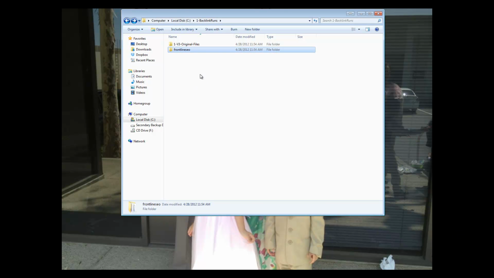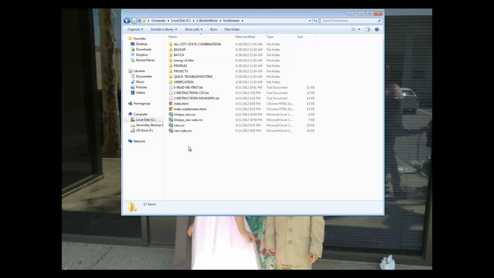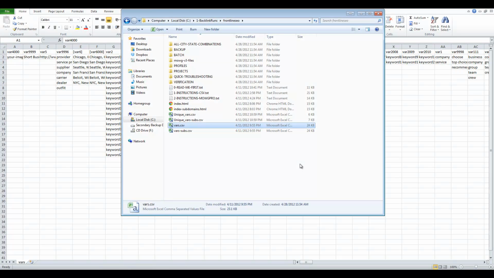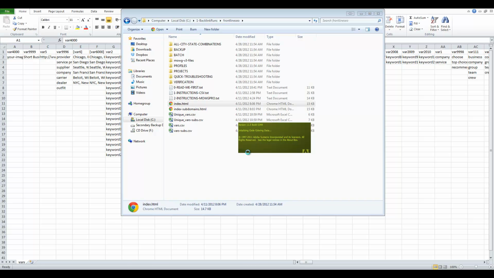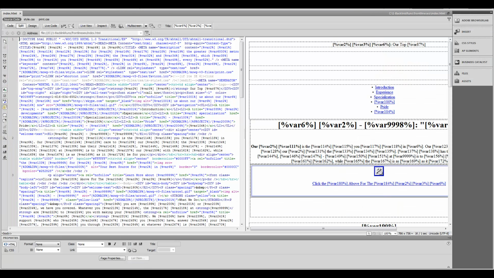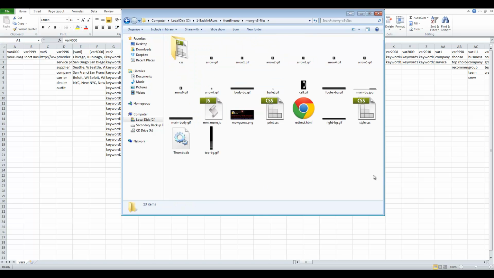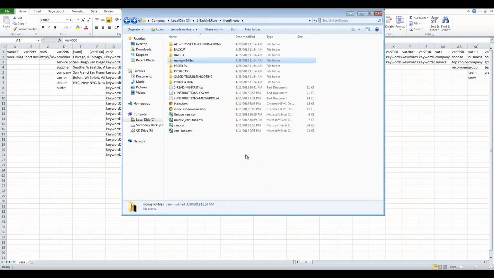So the first thing we got to do is get into our folder, and I want to open up the var sheet, and then I want to open up my index.html in Dreamweaver, because those are supposed to match. One thing that I can see right off the bat is Dave created a folder called MOWG-V3 files. Okay, that's similar to what I do when I create my all files.